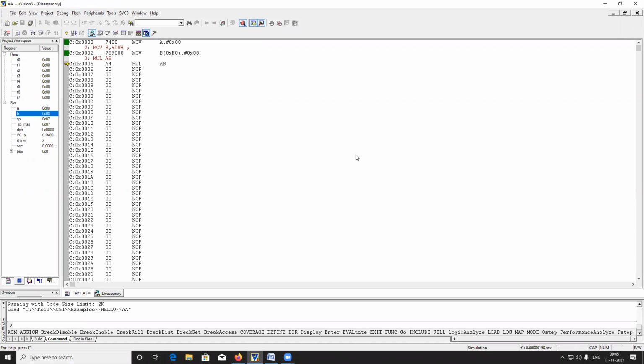64 is not 8-bit data. It is 16-bit data, so it is divided into A and B. Okay, so the 64 is converted into 40 in hex value. Then you will get the answer in A and B.